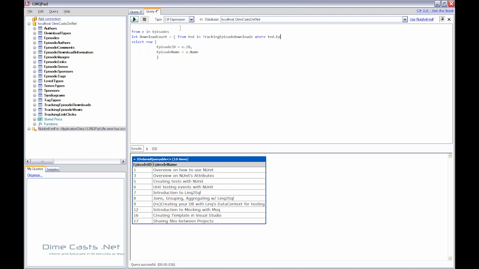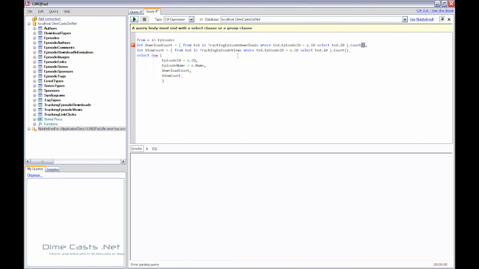Where TED.episode ID, select TED.id, and do a count. And we'll copy and paste this because I need to do the view count as well. Now I want to go down here and add that to my output, so I'll do download count, view count, and hit F5.